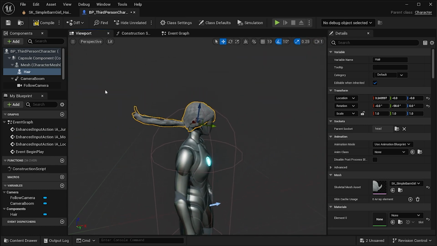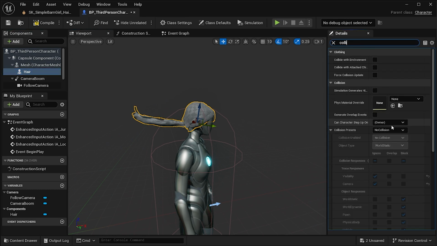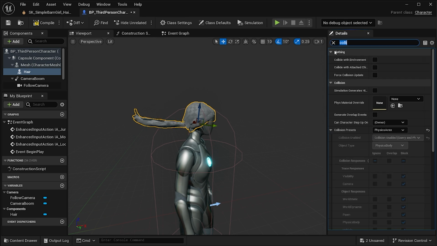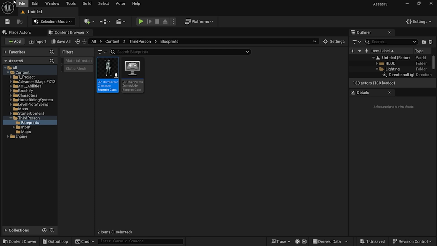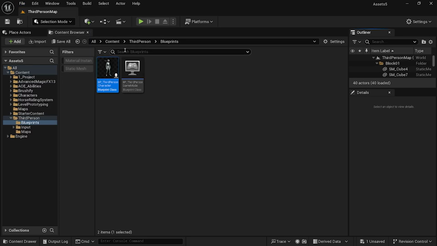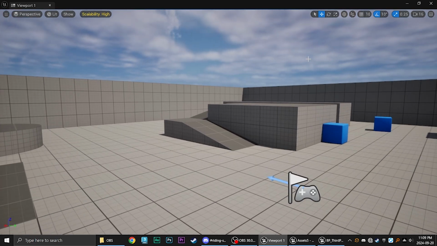The next thing we need to do is on our hair mesh, we're going to type colli, C-O-L-L-I, for collision, and we're going to set the collision preset to physics actor. So now if we open the third person map, I had that in my recents list, and we hit Alt-P to play.